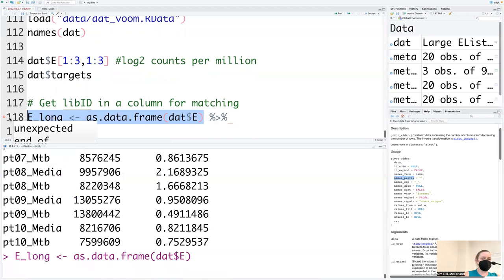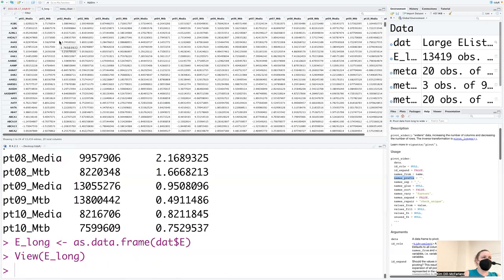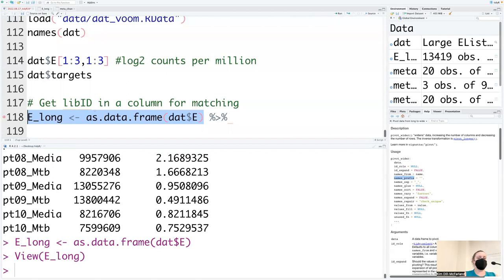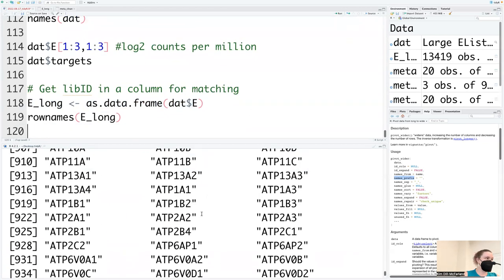So first, let's just look at this. Run v1. This is a subset, so it's not too big. We see there, it's hard to see on the screen, but it's a little bit gray, meaning these are row names. We can double check that. You can ask for the row names. And we see it's all of these gene names.